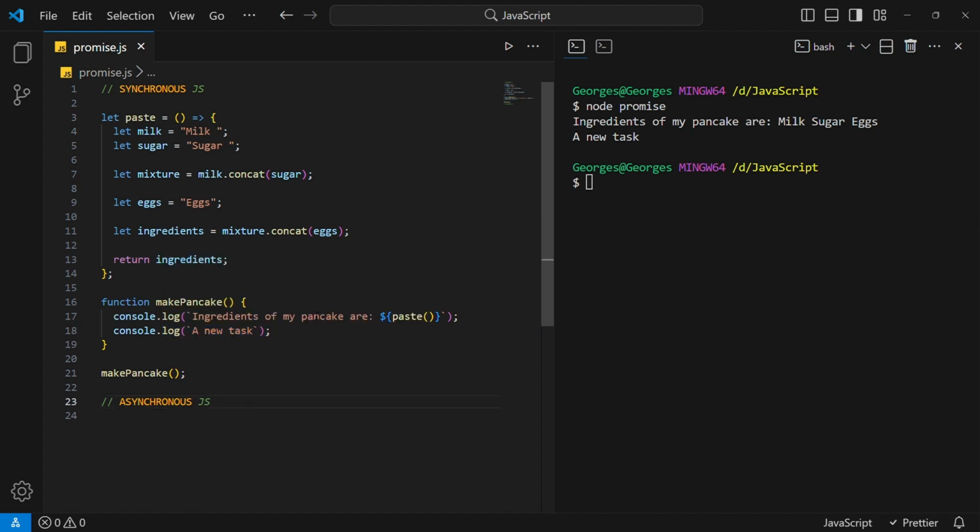There's what we call the function execution stack. By this I mean that when you invoke a function, it is added onto a stack. And you know, function invocation is the same as function calling. So here, when you invoke this make pancake function, it is added onto a stack. Then when you now come and invoke the paste function, it is also added onto that stack.